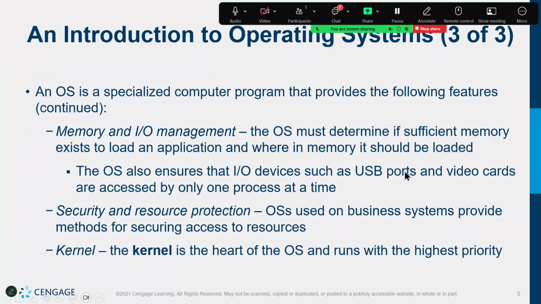All right. So some more functions. You have memory and input output management. So your RAM, when it comes to things like storage devices that you would connect to your system, as well as when you connect things like keyboards, mice, the scanners, cameras, cell phones, that is also managed by the operating system. And the operating system must determine if sufficient memory exists to load in applications and where in memory it should be loaded. Okay. The operating system also ensures that input-output devices such as USB ports and video cards are accessed by only one process at a time.